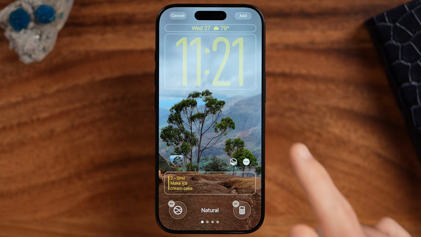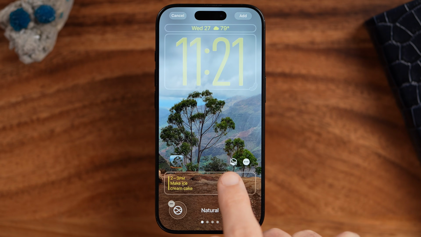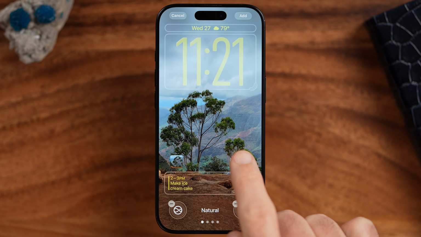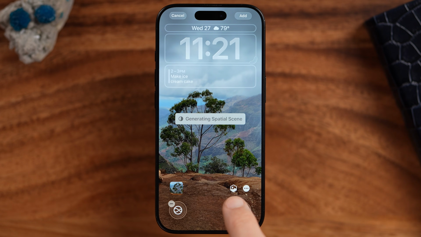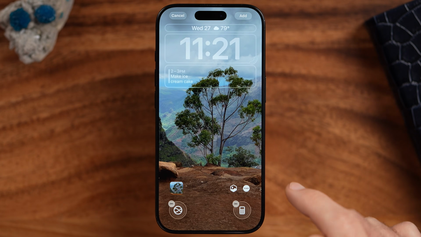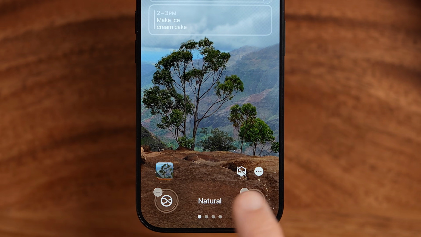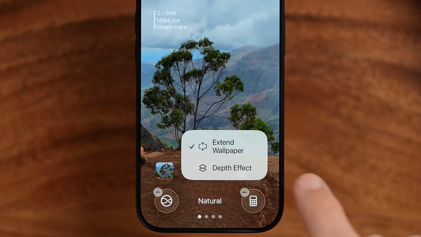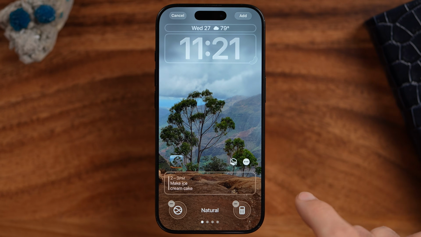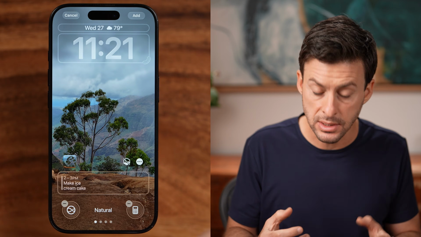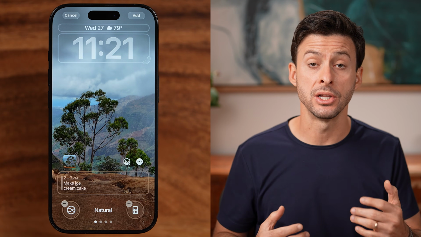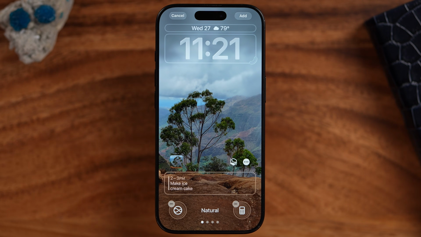Some other cool options that you have on here. You can see this little icon of the basically image with the line through it. You can see this is a spatial scene. So a spatial scene means essentially when you move your iPhone around, it'll look sort of three-dimensional. So you can either choose to turn that on or off if you just tap on it again. And then you can also tap on the three dots right next to it and choose to have a depth effect if you wanted a depth effect to, again, give it sort of a three-dimensionality on your iPhone lock screen.